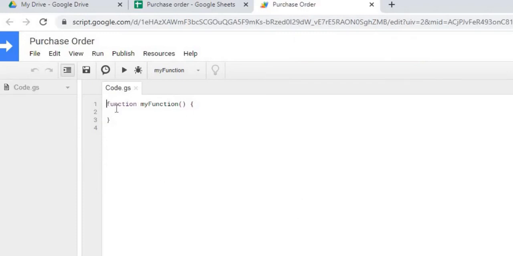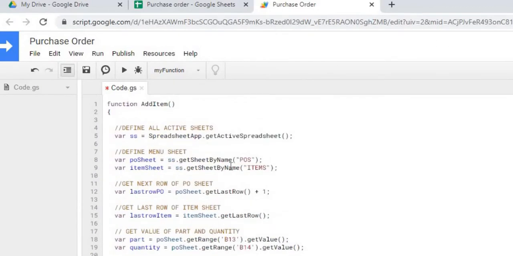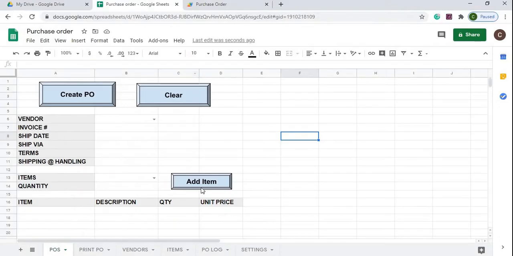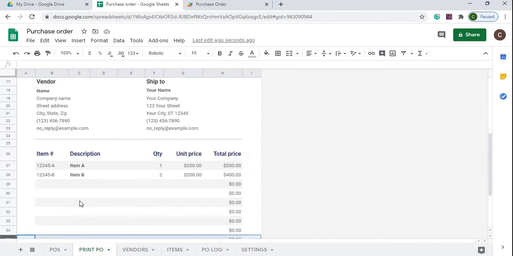There I have it copied, I'm gonna hit save. Okay, so the first function I'm doing is add item, and that goes to this button here. So what I'm doing is I'm selecting an item here, giving it a quantity, and I'm hitting add item. And what that's gonna do is that's gonna add a row down here. And I'm keeping track of which items I wanna add to the PO, because then when I hit create PO, those items down here are gonna go right here in these rows right here.